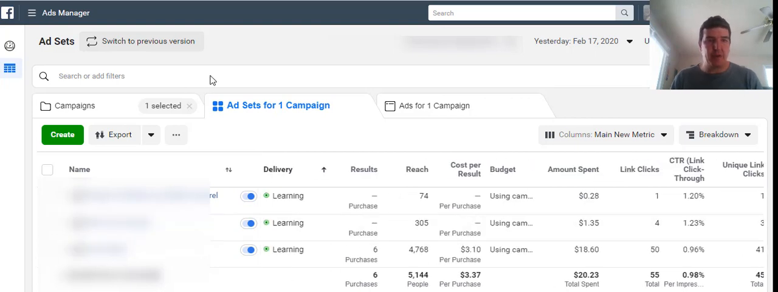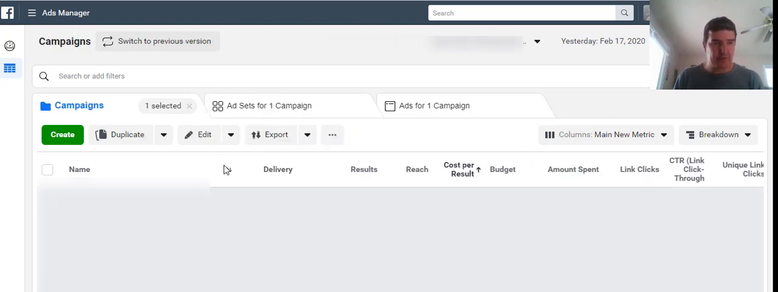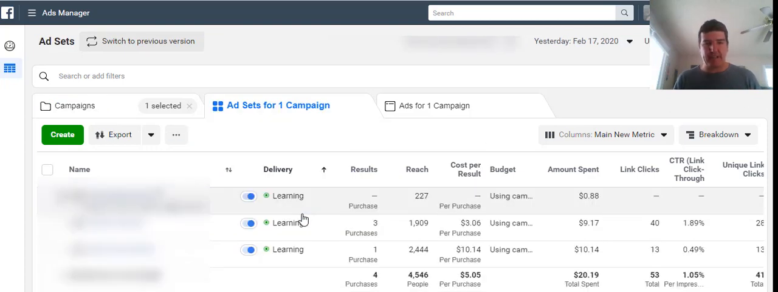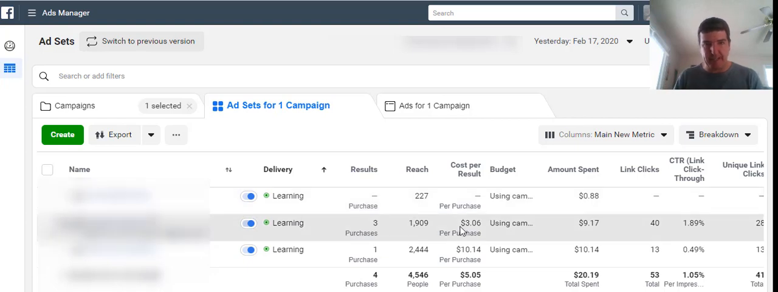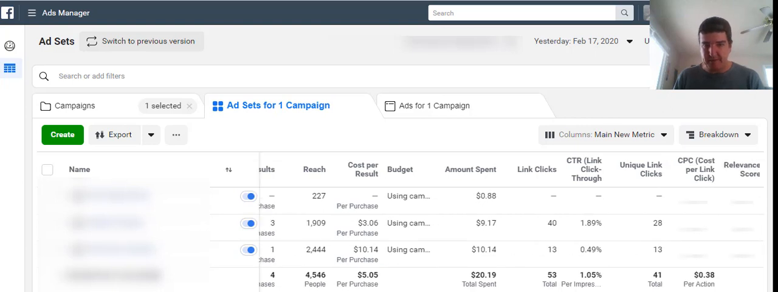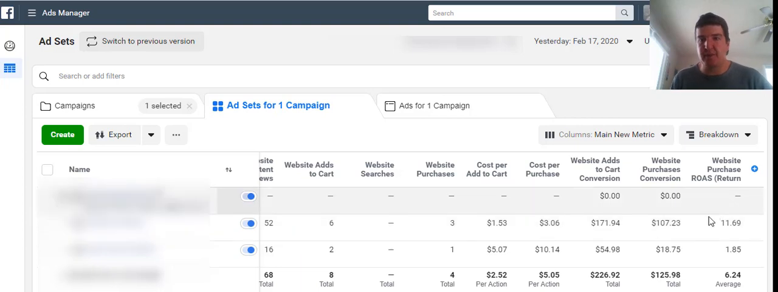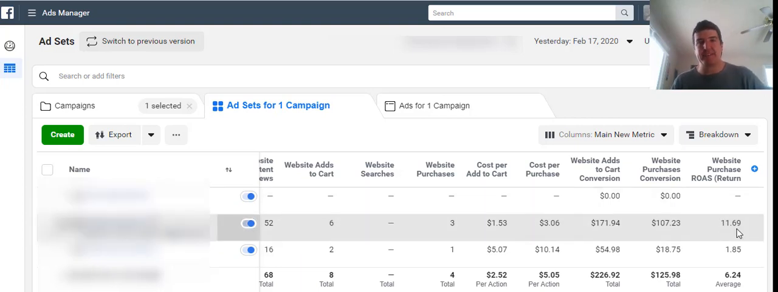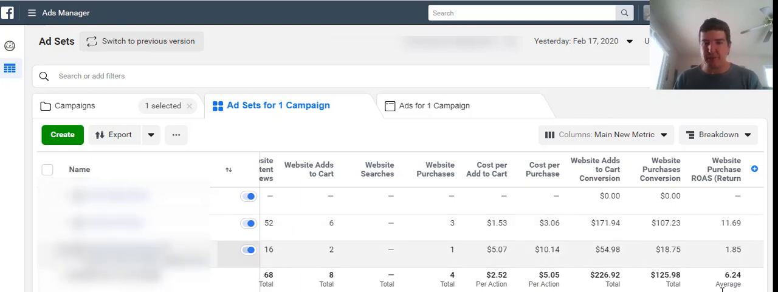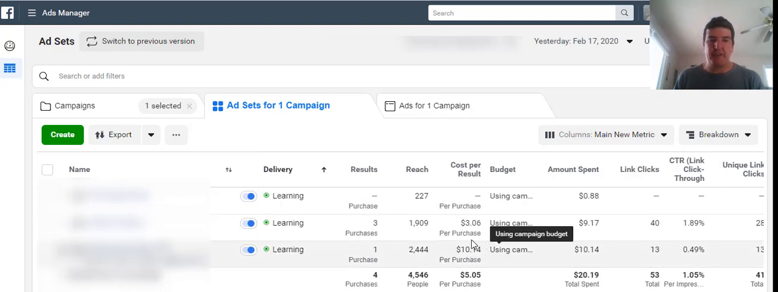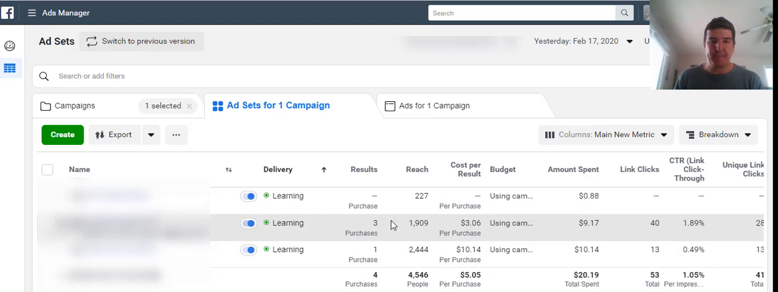Okay, and if we go back to the other campaigns, you'll see a similar pattern starting to emerge, where Facebook is kind of forcing the traffic through one of them. So here, the second one over here, that had 3 sales for $3 a sale. And if I come along over here, you'll see the ROAS was 11 times. So for every dollar we spent, we made $11.69, which is amazing. And you can see this one, they pushed $10 to it, and it only made $1.85 for every dollar that we spent, right?